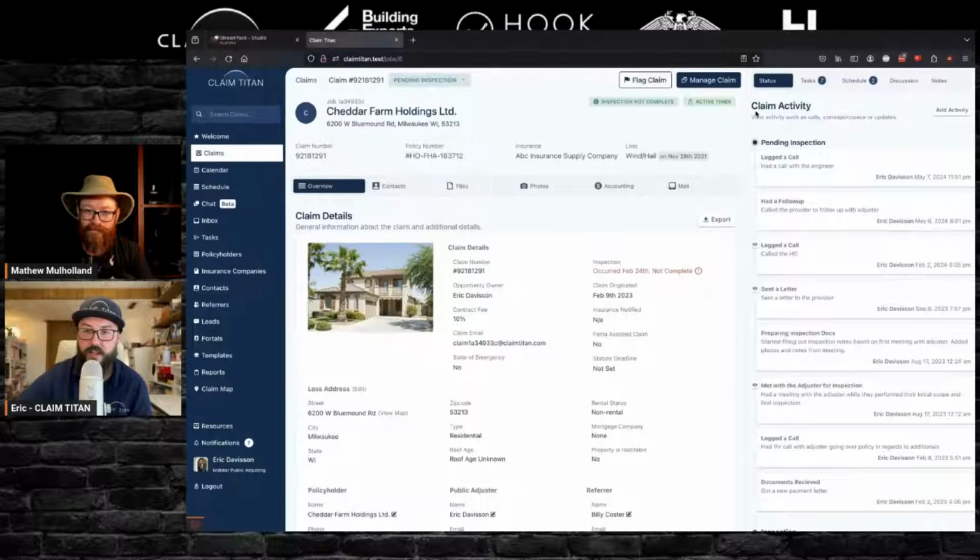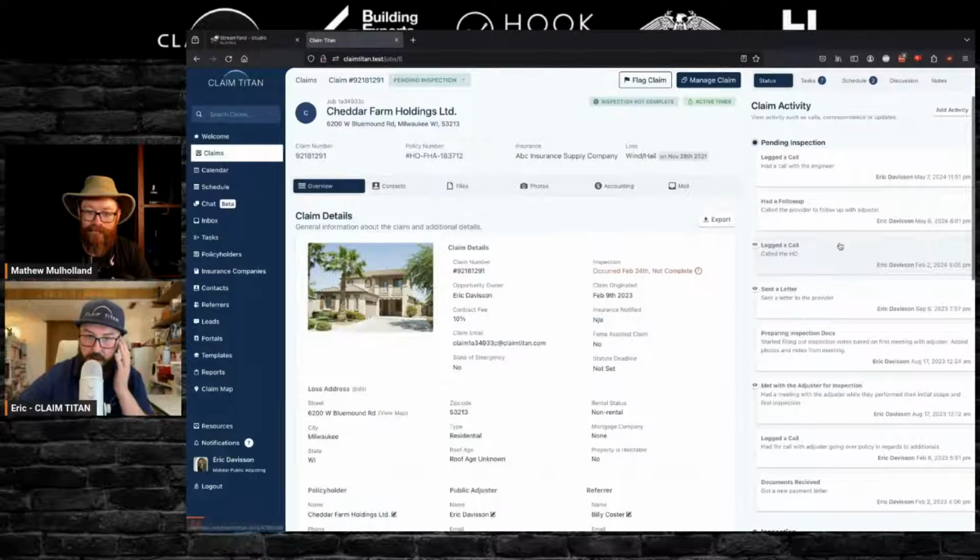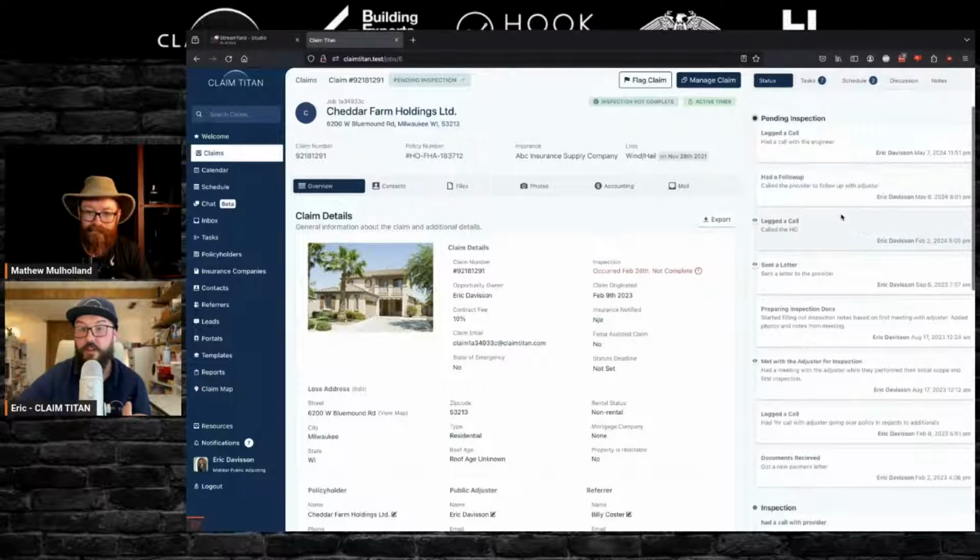Yeah, so while you see activity in here, Claim Titan does log activity behind the scenes. I call it history or whatever, but it does automatically log things for you too. Like if you move the status of a claim from one status to another, it'll make a note that Eric moved the claim Cheddar Farms to pending inspection. It makes those little notes for you as well.